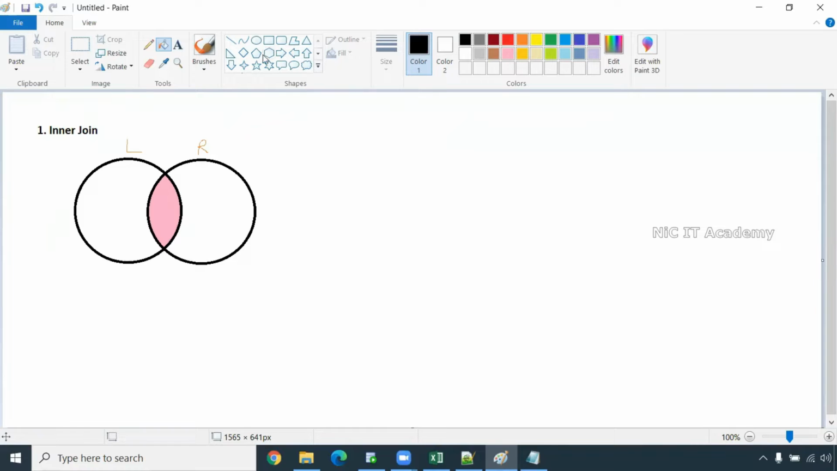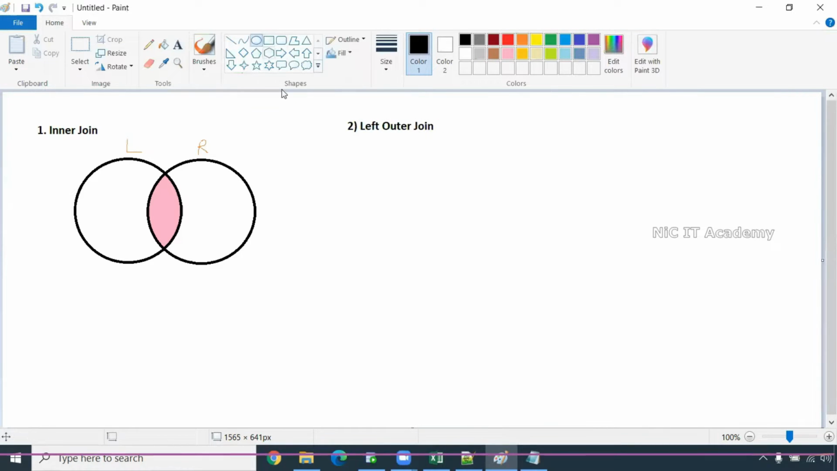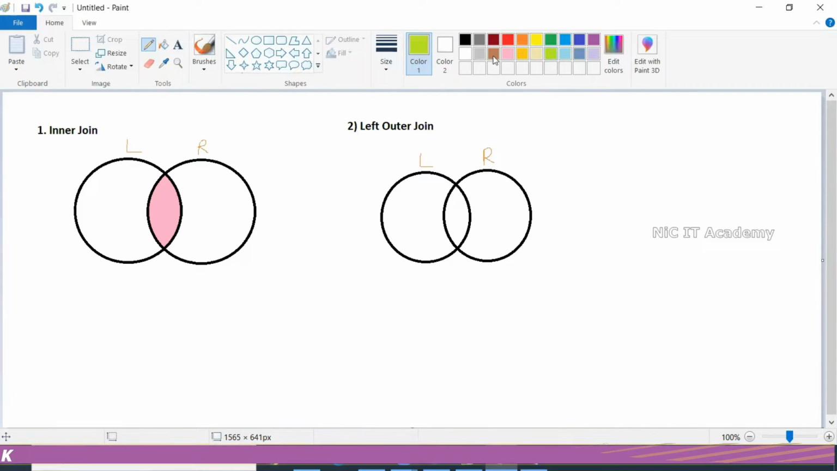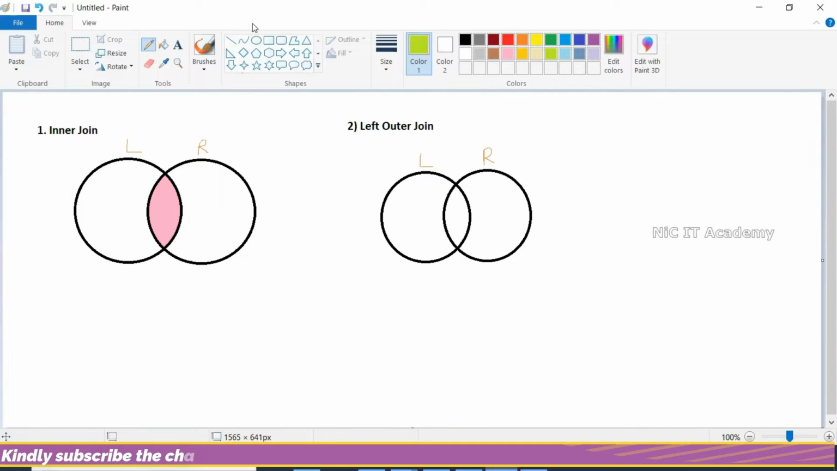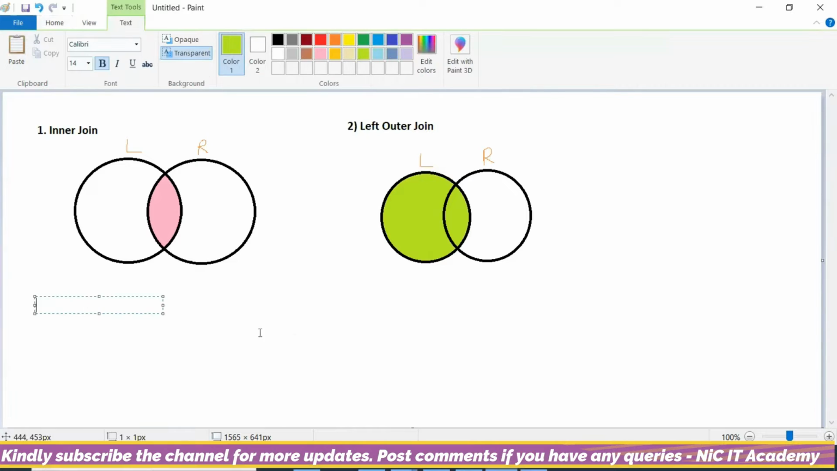The second join is called left outer join. What is left outer join? All the records from the left table. So left outer join is nothing but, irrespective of the right table, all the records from the left table and matching records from the right table. We will see in detail about all this with some examples so that you will get a very clear idea. The third one is called right outer join.